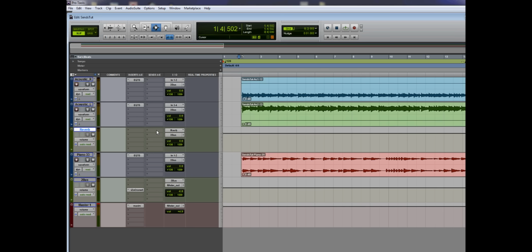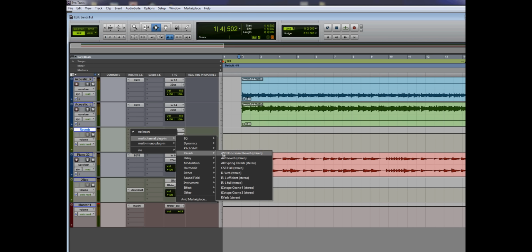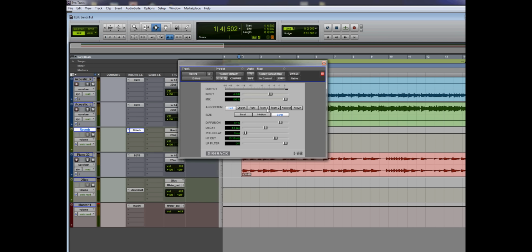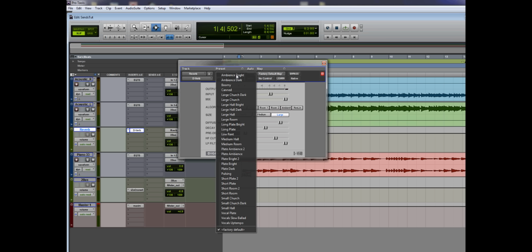Now let's insert a reverb in our aux send. I'll use Deverb as we all have it, but you can use whatever reverb you want. A key to using reverb as a send is setting the mix to 100% wet. As you'll see in a minute, we want to control the reverb level on each track individually.